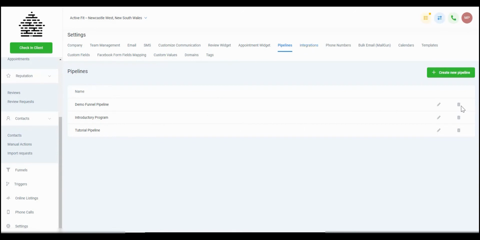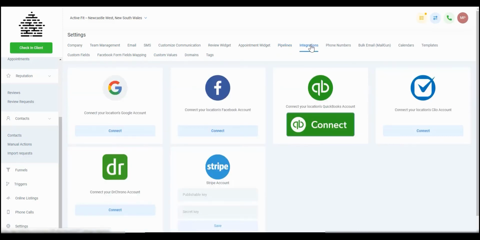You can delete a pipeline with the delete button here, or you can edit an existing one just by clicking on this little pencil. And of course, as you just saw me do, you can create a brand new pipeline from here. Now, integrations is where you integrate various platforms.